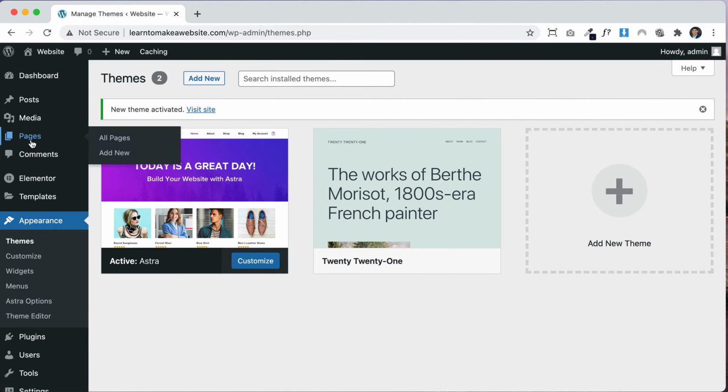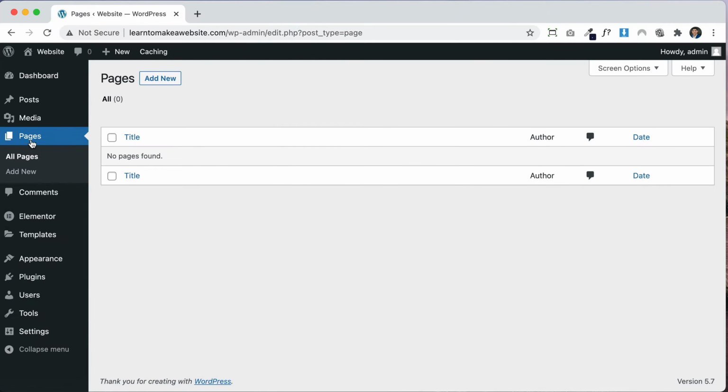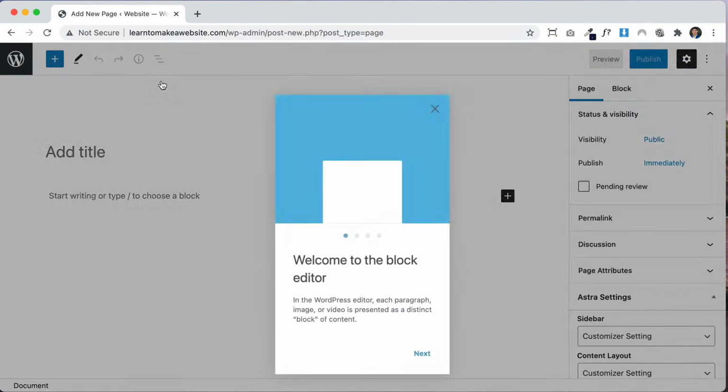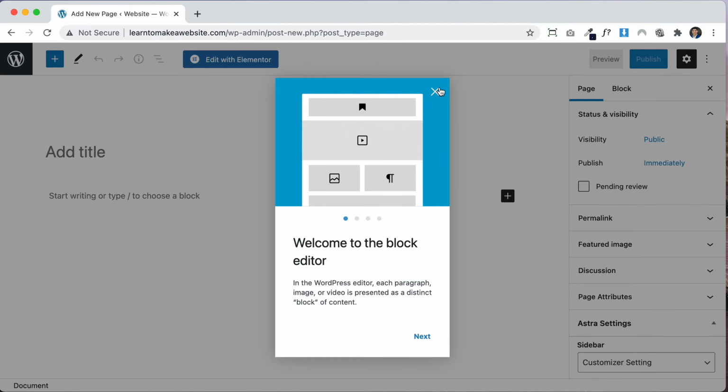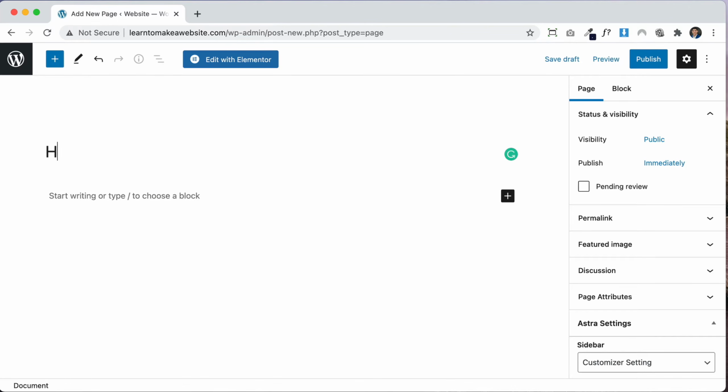So to do that, we're going to go to Pages, and I'm going to show you the appropriate settings to use in Astra or in any other theme that you're using. So let's create a home page here. All right, so let's just call it Home.